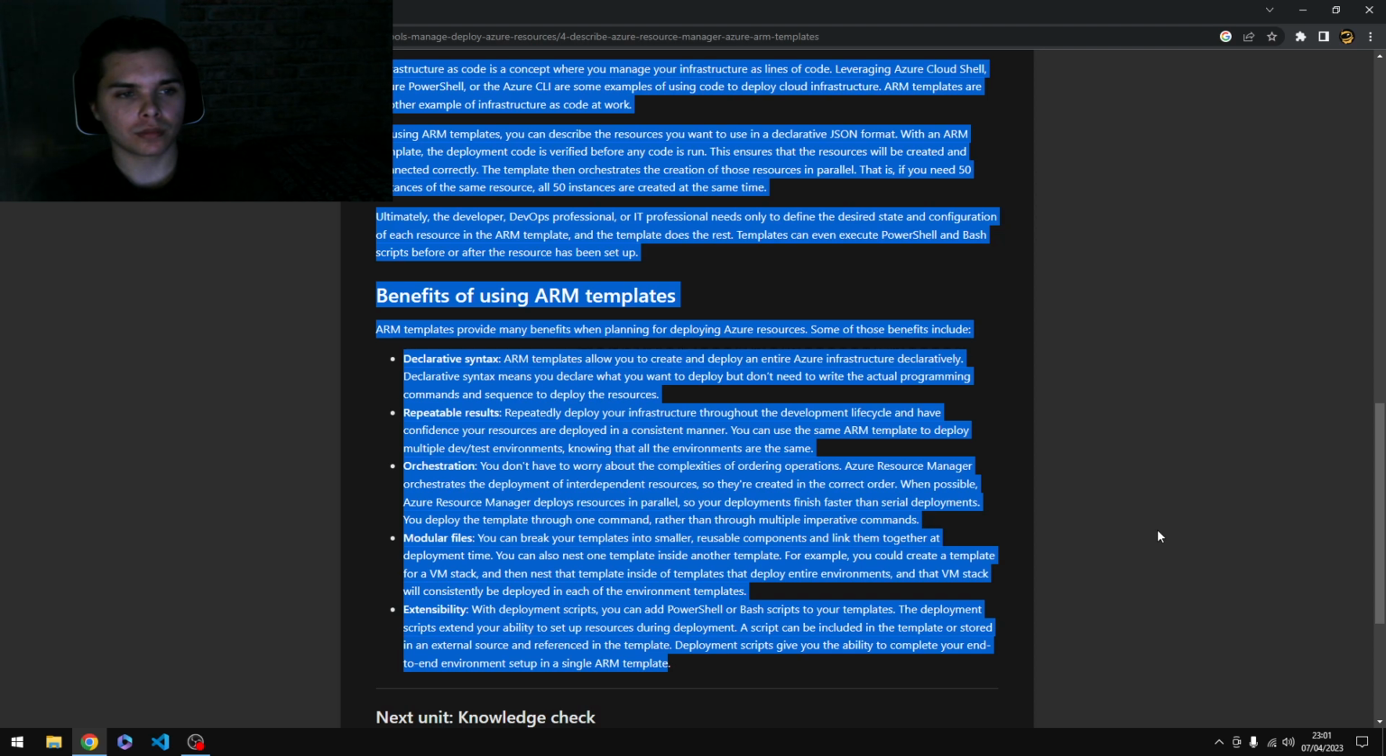Repeatable results. Repeatedly deploy your infrastructure throughout the development lifecycle and have confidence your resources are deployed in a consistent manner. You can use the same ARM template to deploy multiple dev/test environments, knowing that all the environments are the same. Orchestration. You don't have to worry about the complexities of ordering operations.